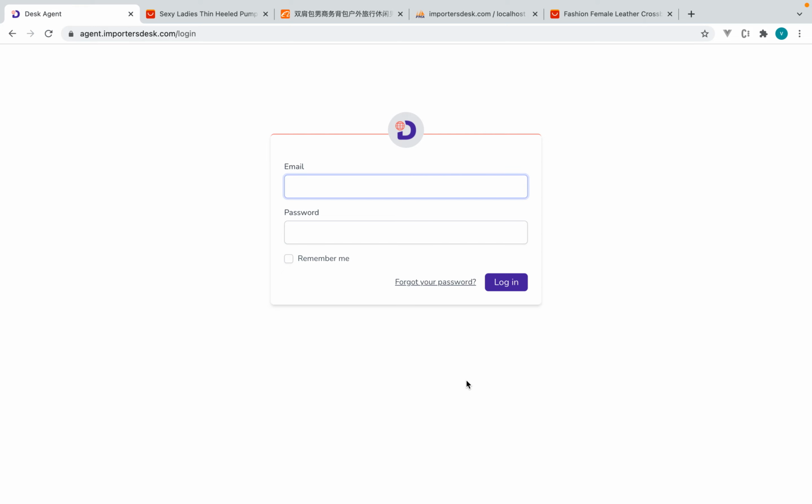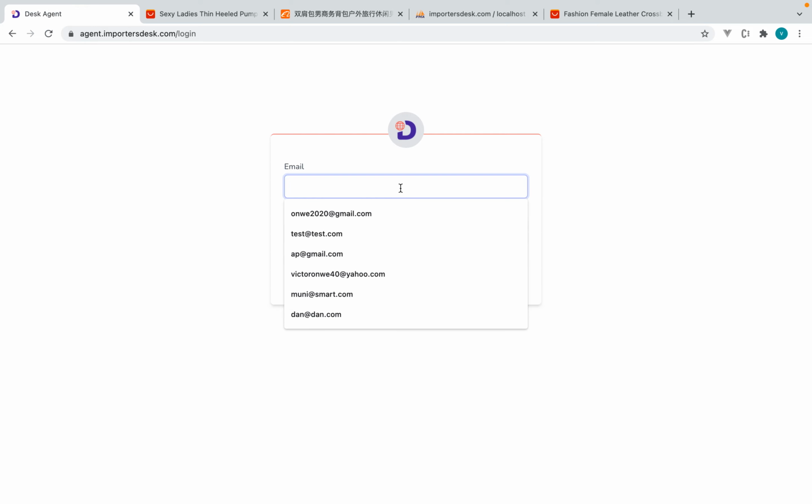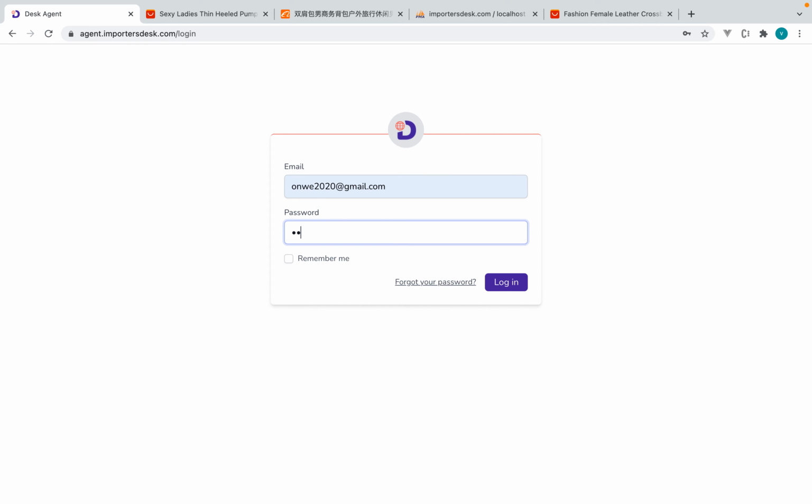This is a demo on how to place an order using Importers Desk here as an agent, how to fulfill your customer's order. So what I'll do, I'll quickly log in.